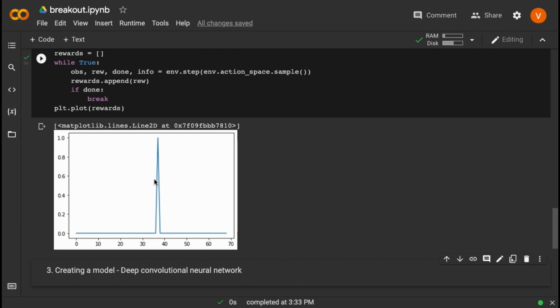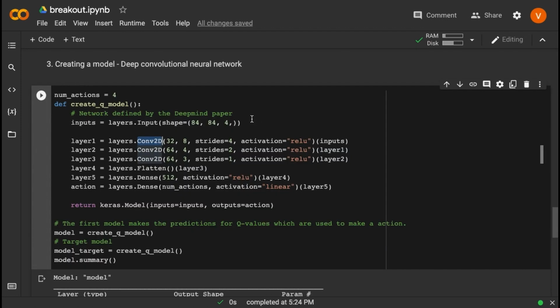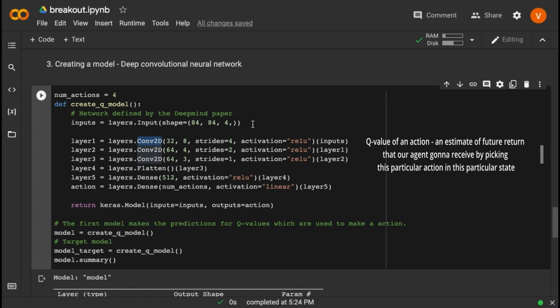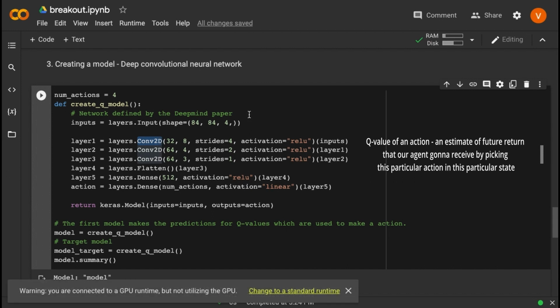Okay, now let's move on to the network architecture. In deep Q learning, a neural network should take a state as an input and return Q values for each possible action. You can think of this Q value of an action given the state as an estimate of future return that our agent gonna receive by picking this particular action in this particular state.